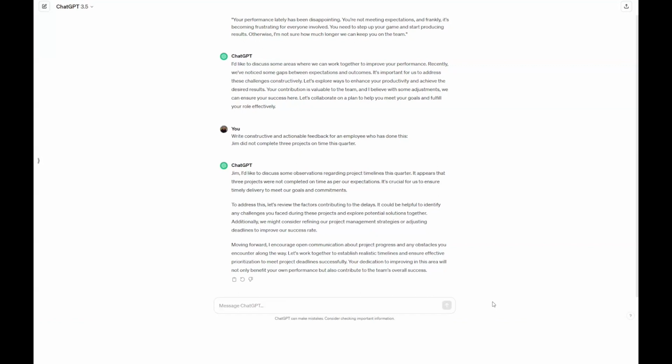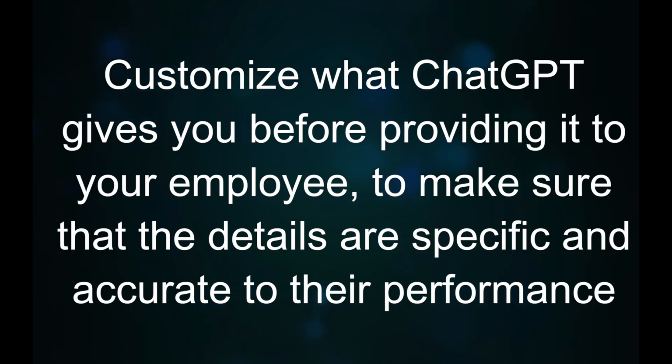If you're having a hard time coming up with the right way to give feedback, give ChatGPT a try. As a reminder, be sure to customize what ChatGPT gives you before providing it to your employee to make sure that the details are specific and accurate to their performance.